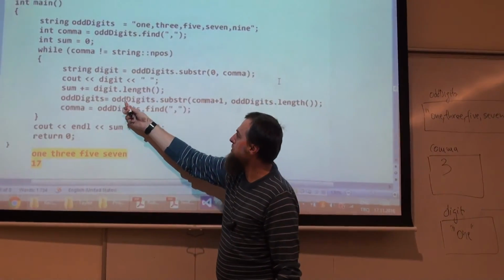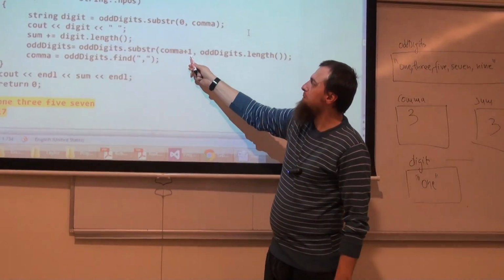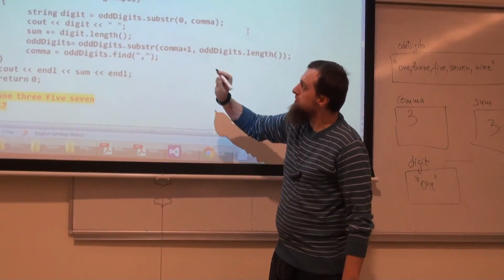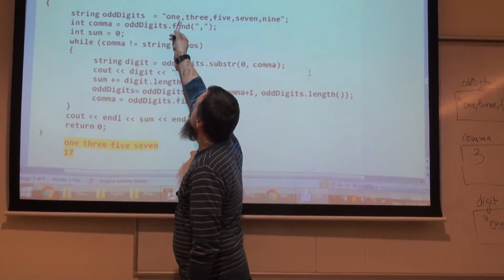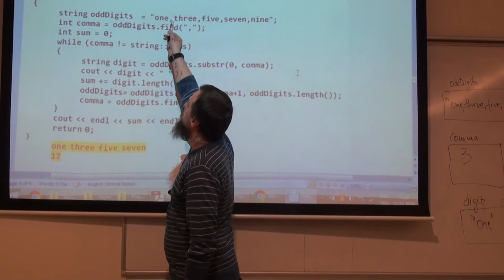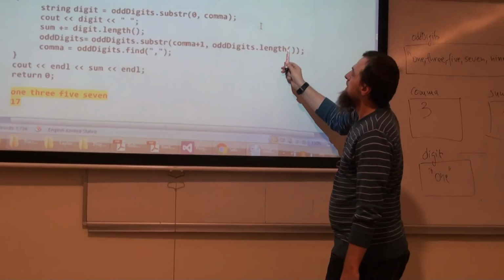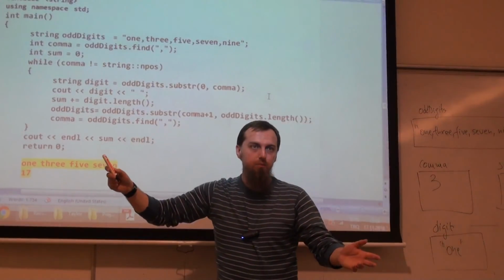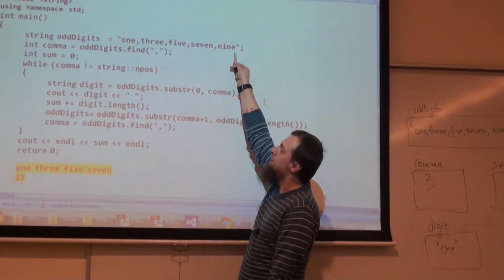Now odd digits is equal to odd digits substring starting from comma plus 1, meaning comma is 3 plus 1, 4, starting from index 4, meaning 0, 1, 2, 3, 4, from index up to length. The length is maybe 15, 17, but even if I give 1 million, it's going to go up until here.